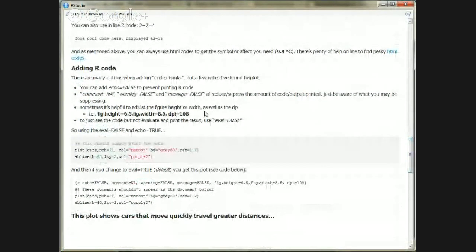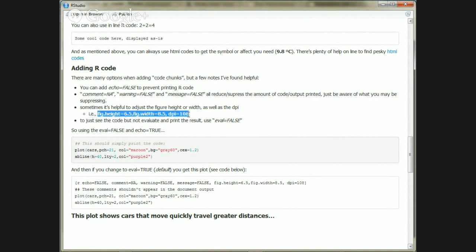You can add echo equals false, which will prevent the printing of any code that you don't want to show up in your document, or any of these other ones, comment, warning, message, all suppress or reduce the amount of code or output that's printed. Some of that you may want, so just be aware, you can turn those on and off. It's also helpful sometimes to adjust the figure width and height. This is like a moderately high DPI, so it makes the figure look pretty nice. You can actually make that even bigger if you want.